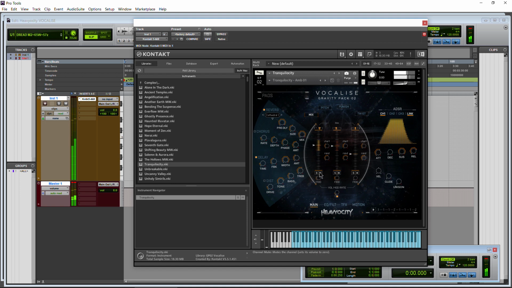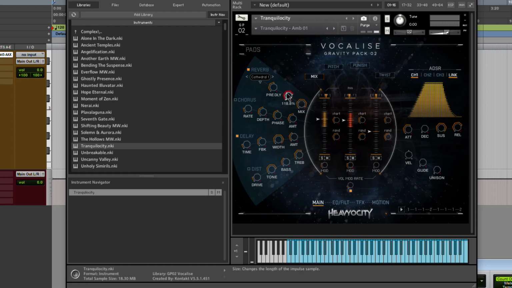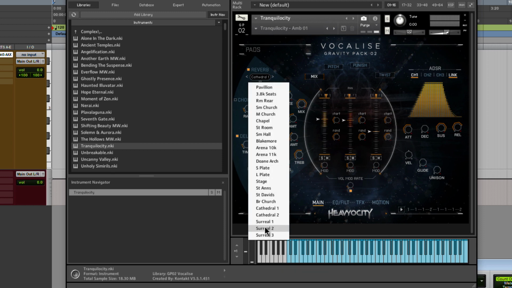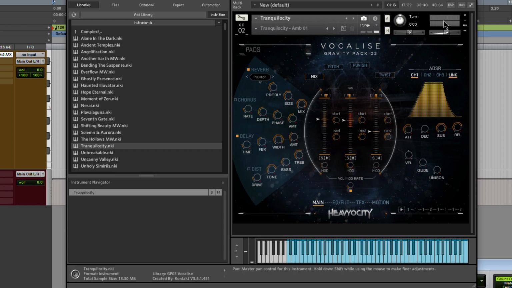And you really hear this on some shorter sounds. And of course the size, which is basically like the size of the room. We have our drop down here. We can choose a bunch of different impulse responses, a bunch of different rooms, so on and so forth. Okay. Go and close this one off.